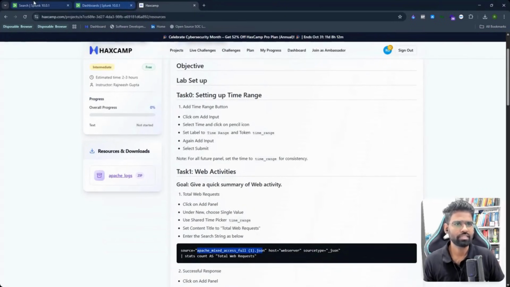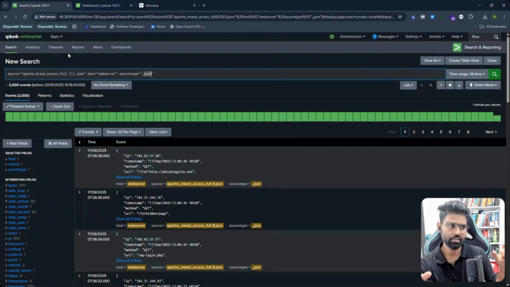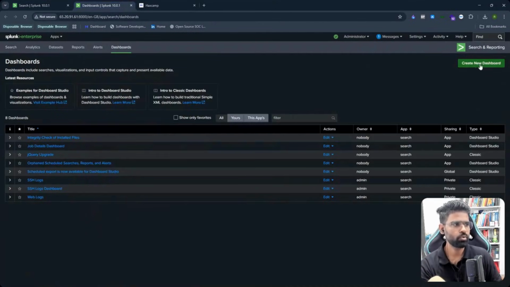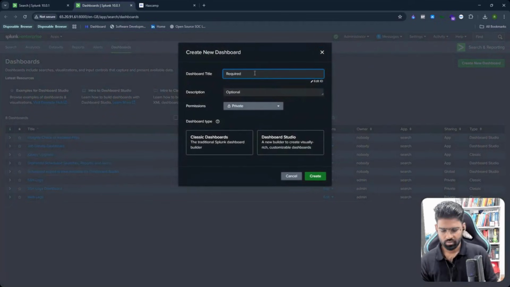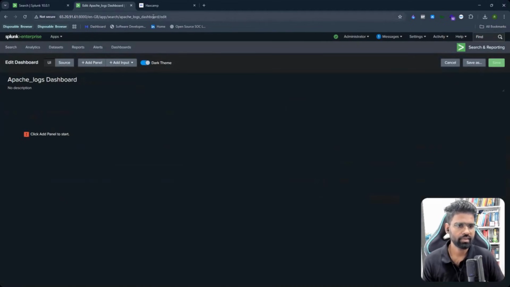First of all, let's create a dashboard. So you can click on dashboard. Make sure you keep two tabs open. One for verifying if you get the correct result through your search and reporting tab. Second, you can go to the dashboard, click on new dashboard, type Apache logs dashboard, something like this, and then click on classic dashboard, press create.